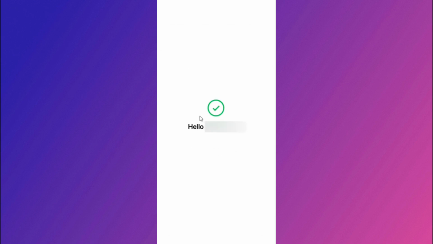Then you will be shown this type of hello button and you will be able to easily log in to your account. So switching is also very easy. You just have to go to your profile icon and then you can switch between these two accounts by signing out from the one account and then logging in to another. So that's how you can do it.